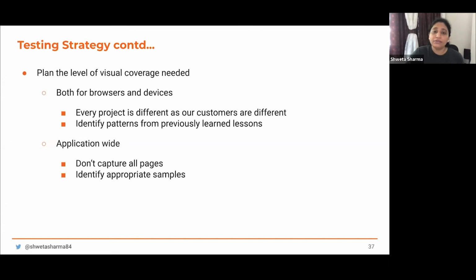Plan the level of visual coverage needed, right? Just because you have a visual tool, right? If you're going to go for a commercial tool, be aware that they're going to charge you for the captures, which means that the more number of screenshots you have, that's how the billing works. So ensure first you have the most impacted scenarios covered in your visual testing as well.